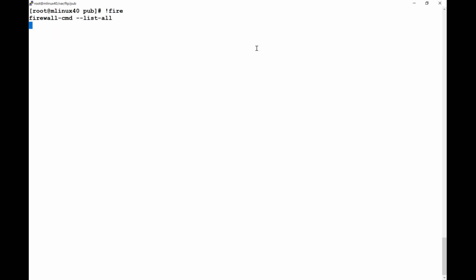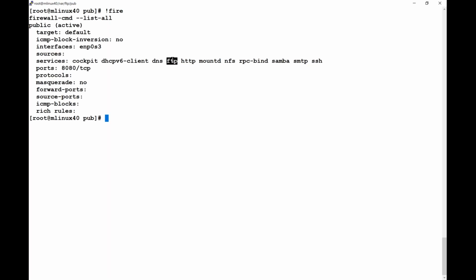Also, in the firewall, the FTP service should be granted. So you see, it is already granted. If it is not, then again, in the previous case of Kickstart, I have shown how to add FTP in the firewall. So both the things are done. I just need to go to a client.